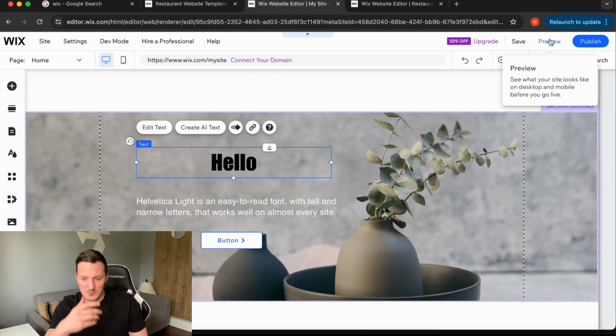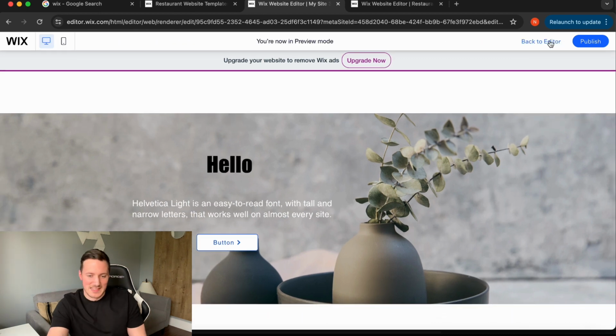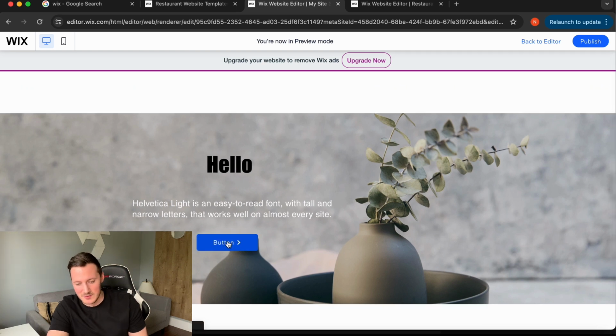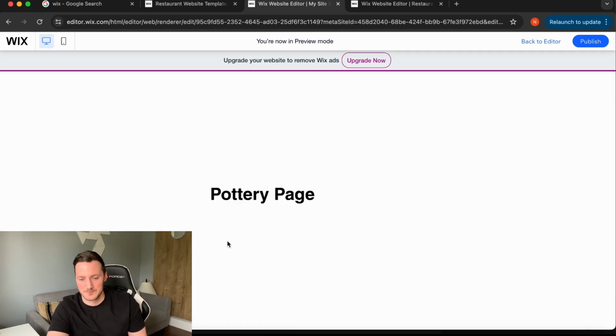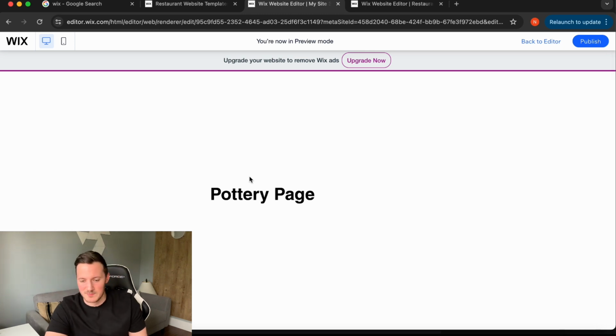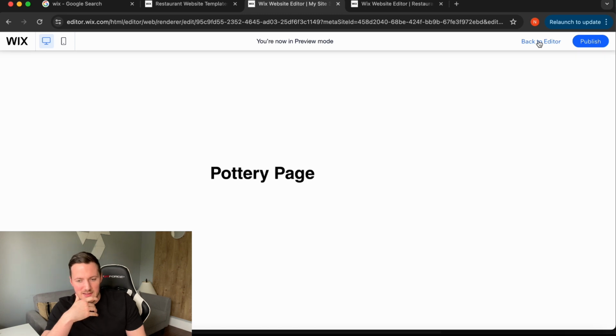So here we go, preview. Obviously it's a nothing website currently, but at this point here, if I click button, it should take me to this pottery page. Okay. At that point, I haven't yet put here a button to go backwards, but that's easy. So back to editor, and now back to the editor.